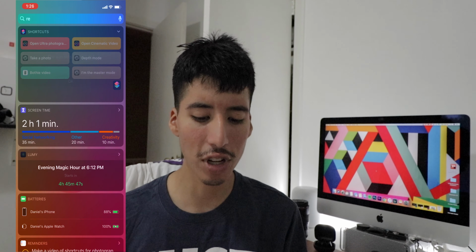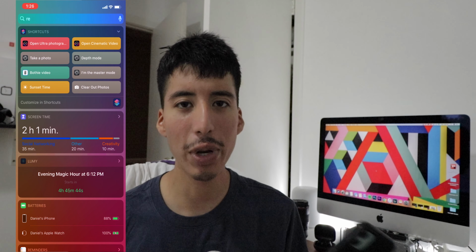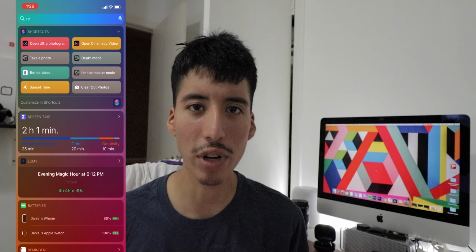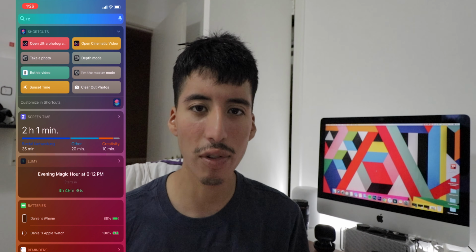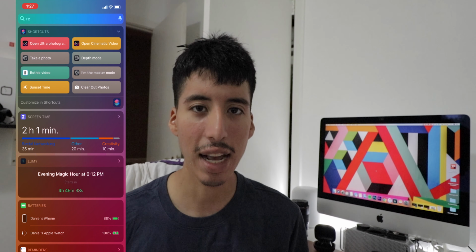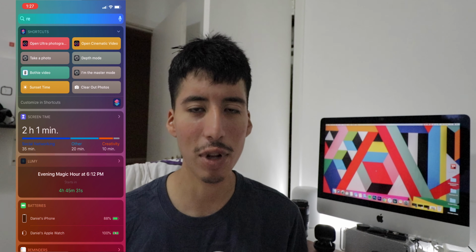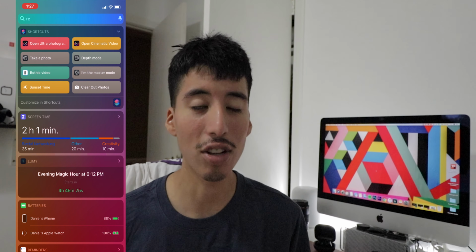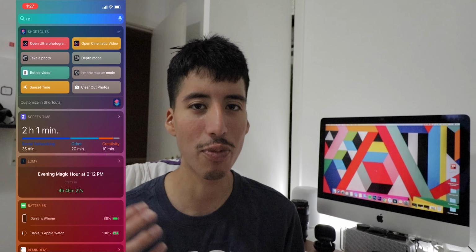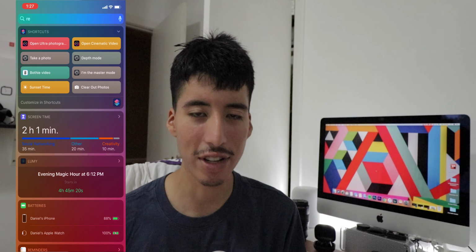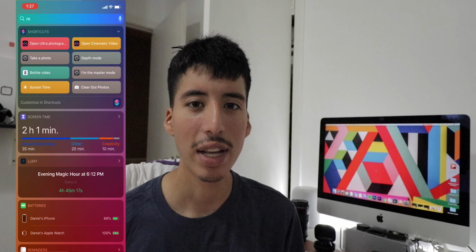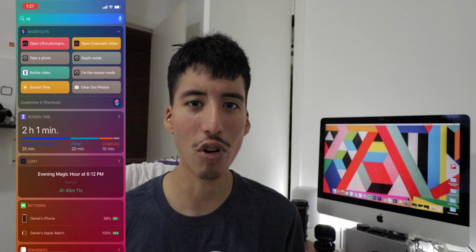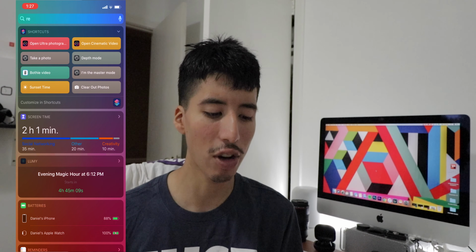Next and not least, we have a simple one, Clear Out Photos. I take a lot of pictures on the iPhone, and having that shortcut to quickly clear out any photos I don't need or duplicates is really, really useful. I highly recommend you go check it out. It's one of the default ones that Apple has on the Shortcuts app. It's an easy one because you take a lot of pictures on the iPhone and it slowly starts taking up space, and you end up with so many photos you don't even know what to do with them. So that's pretty much it for must-have shortcuts if you're into photography or video.